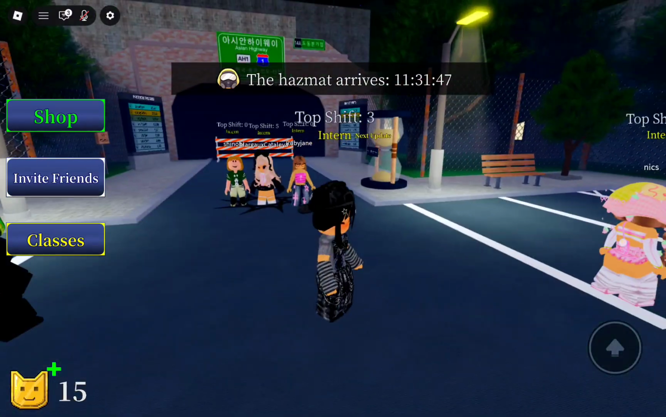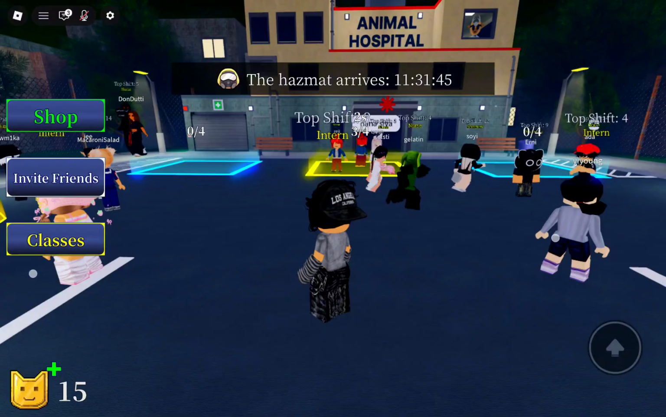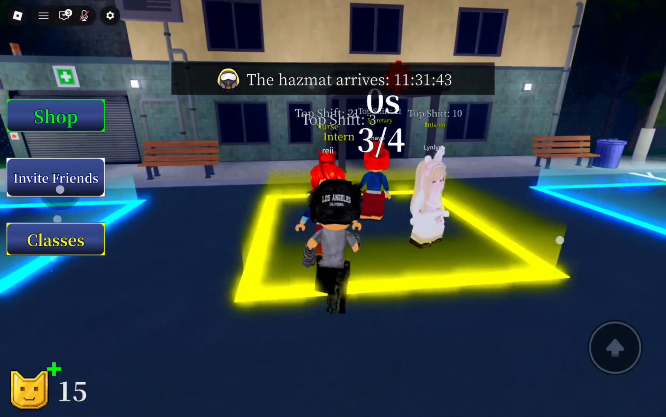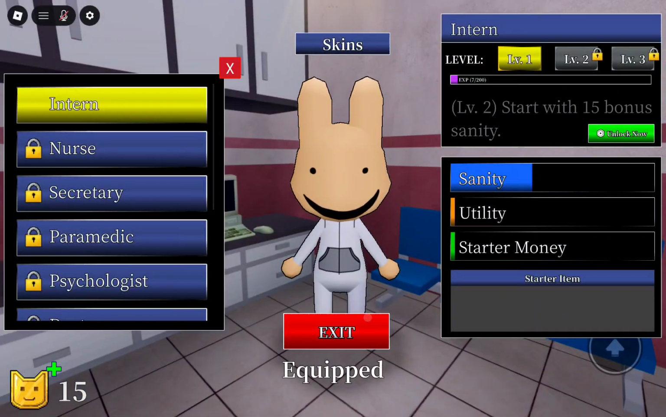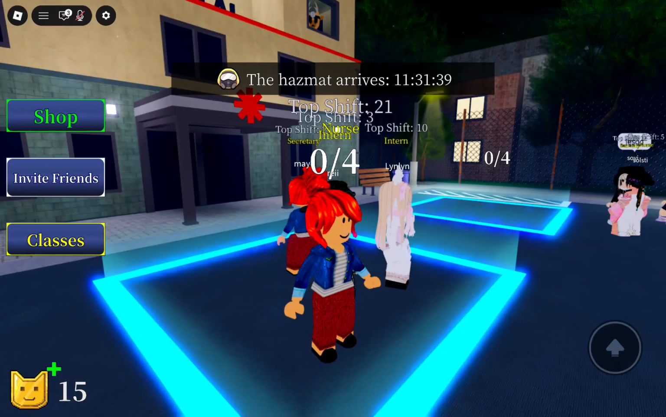So save coins early, remember skins are class specific, and focus on your favorite role first. Cosmetic upgrades make your character unique but don't change gameplay.